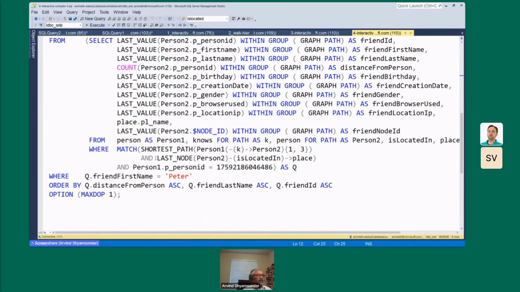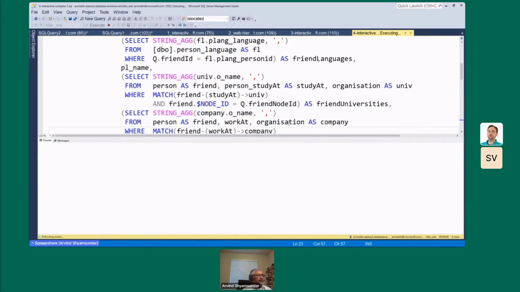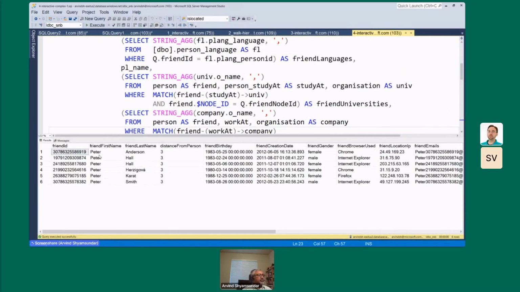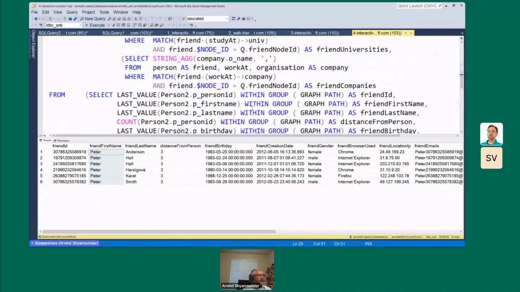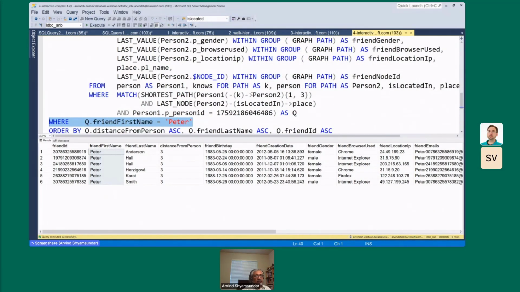And again, just to emphasize, the last node, the ability to chain these searches, is so critical and useful. So again, this is going to run relatively quickly. Peter is the name that I have chosen to filter those results by. So again, you'll see a lot of the traditional filtering based on attributes applied here as well.